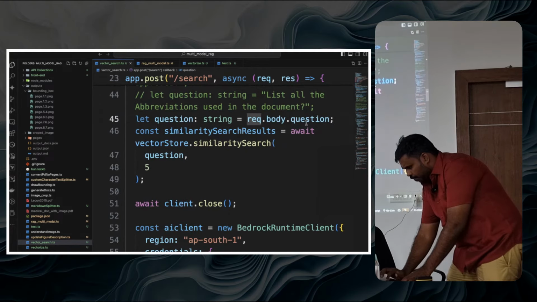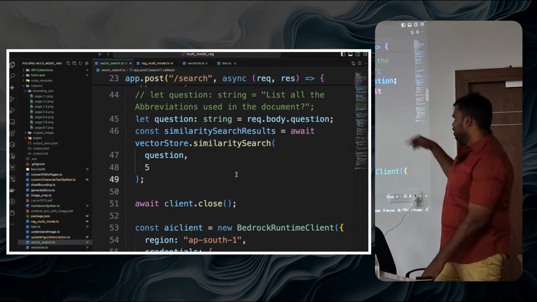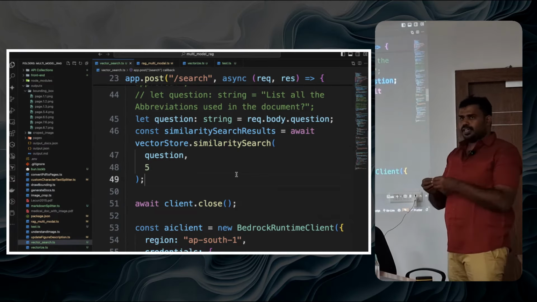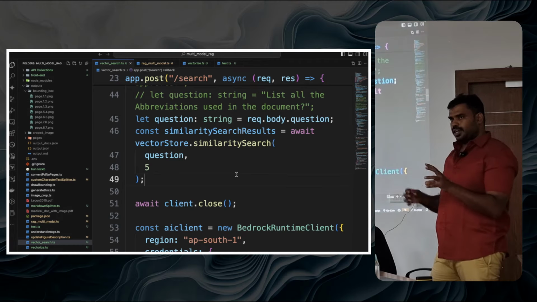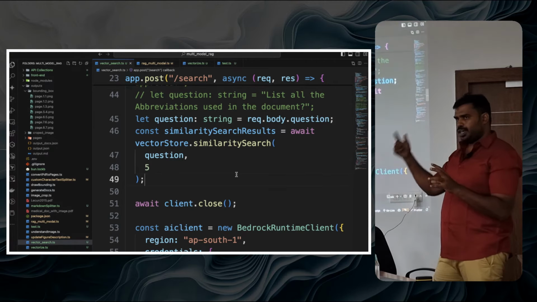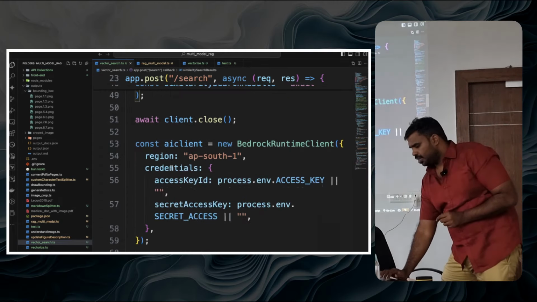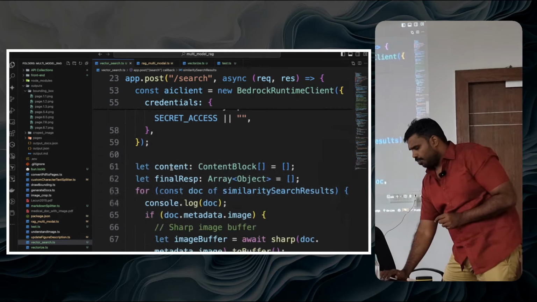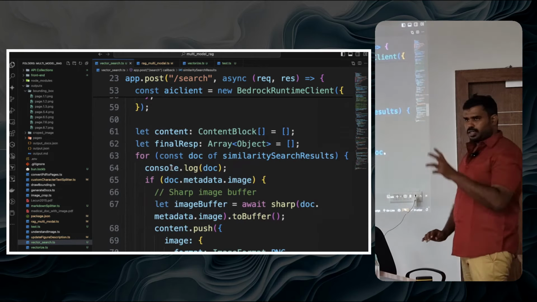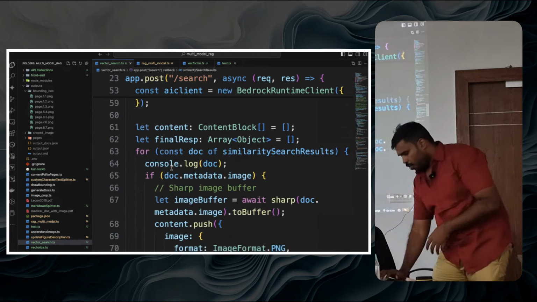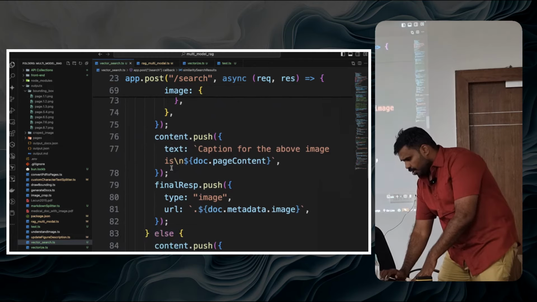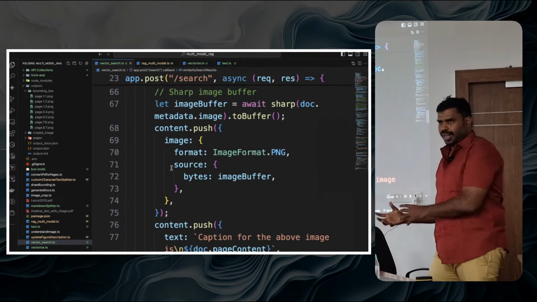I am getting the question from the API request, and this is called similarity search. Similarity search means the question is converted into a vector, and we have a large set of vectors. We will find the similarity, and it will return the 5 documents. Using those 5 documents, I am again using the same AWS Bedrock service, that is a Claude model, to get the final result.